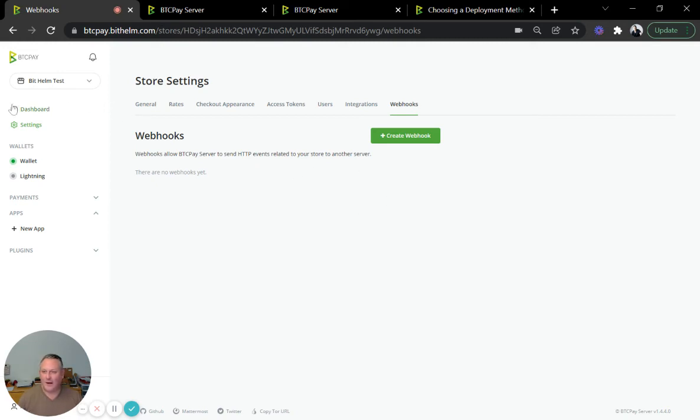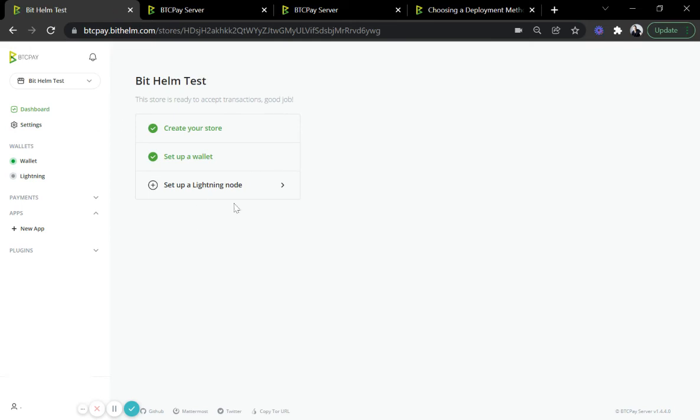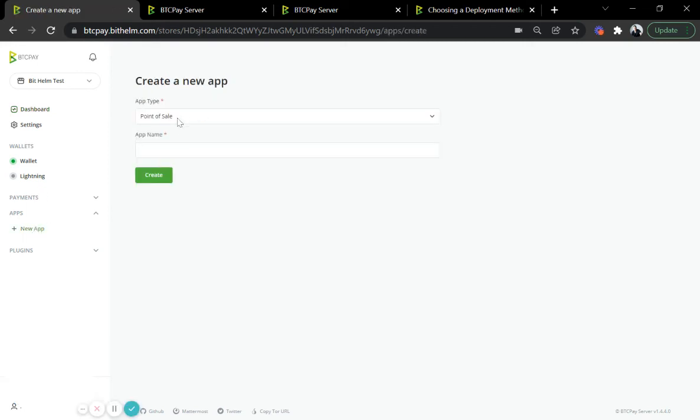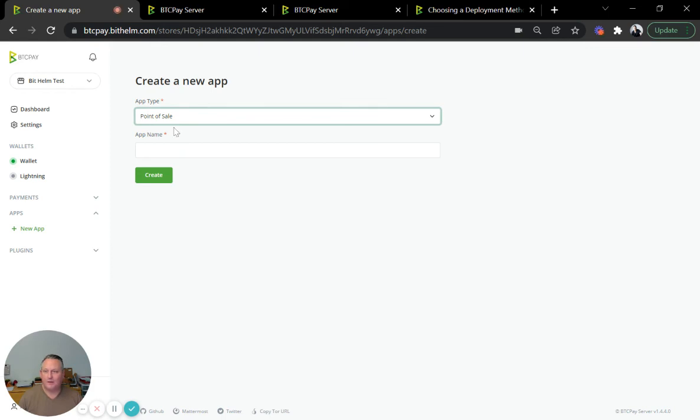So now that we have that set up, the next thing we need to do is set up the Lightning node. So we're not going to do that. We'll save that for another time. What you can do here, again, once we can accept Bitcoin, is create an app. Apps are like point of sale, or you can do a crowdfunding app. So the point of sale app, we'll get into this in the next couple of minutes here. We're just going to call it POS, and we create that new app.